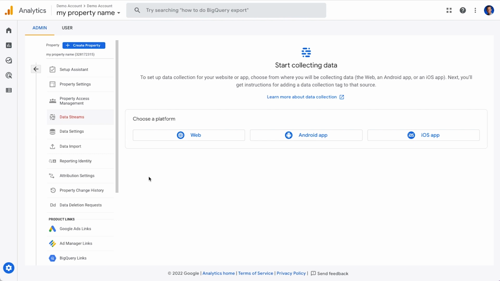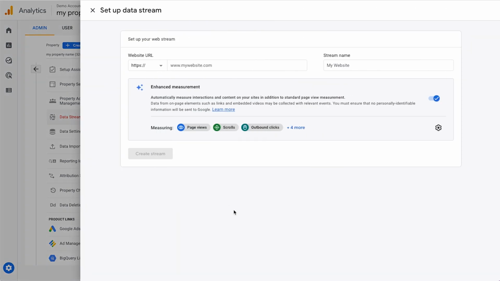So you'll need to set up some data streams, 1 to 3 depending on what you're trying to measure. If you're just measuring a website, you'll simply need a web stream, or if you're just measuring an app, create the appropriate app stream, or it could be all 2 or 3 of these, depending on your needs. Let's go ahead into the web stream, and here it's going to ask you some very basic information to set up a new web stream.